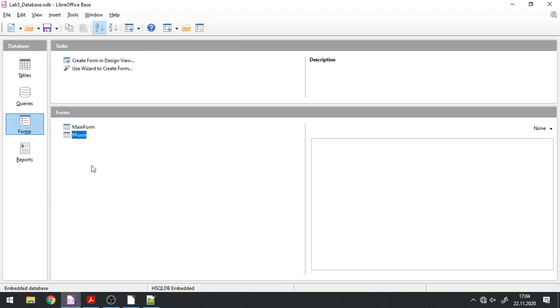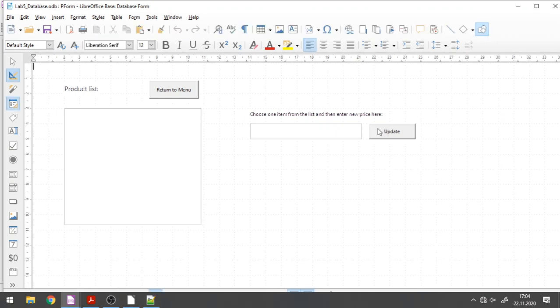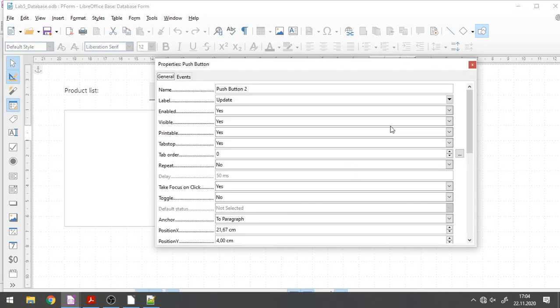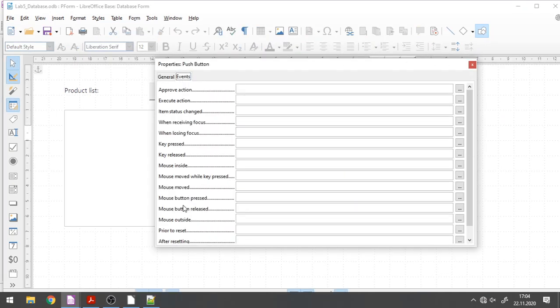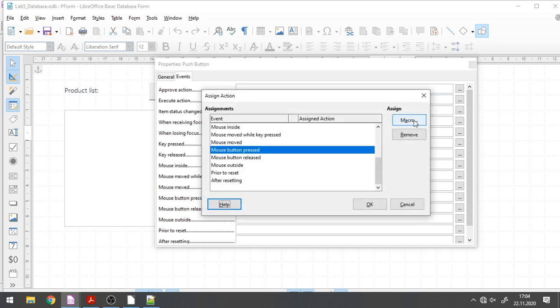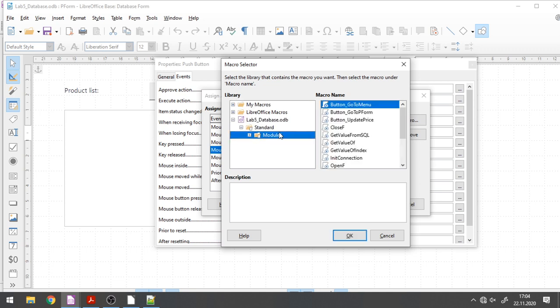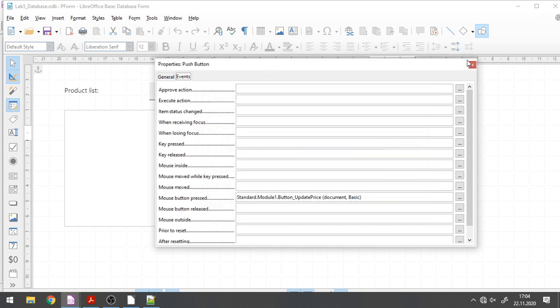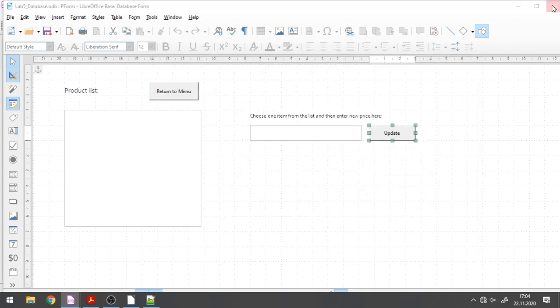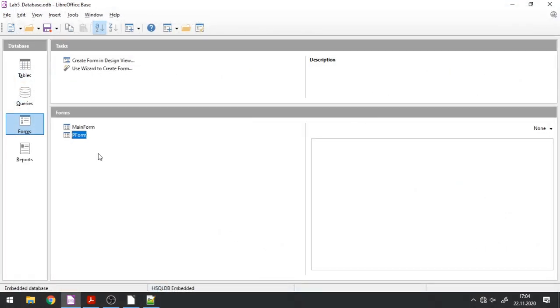So I'm going to close that part, open pform in edit, and I will double click on this new button, update. Under events, we have mouse button pressed, and for this one, I would like to attach a macro, and that macro is inside my database, and it's called button update price. I will choose that one, click on OK. Close this one, save it and close it.